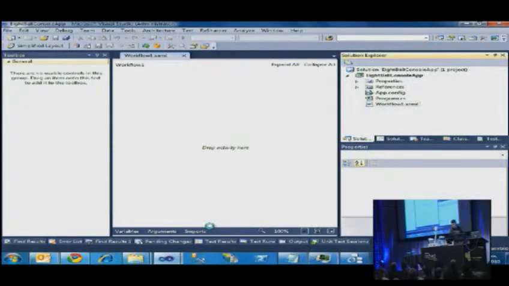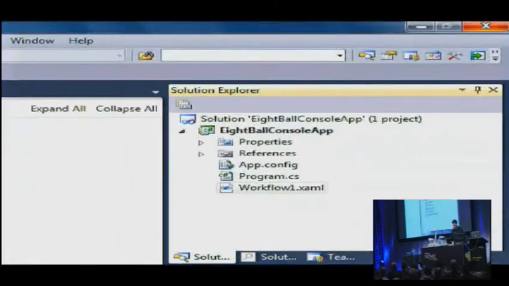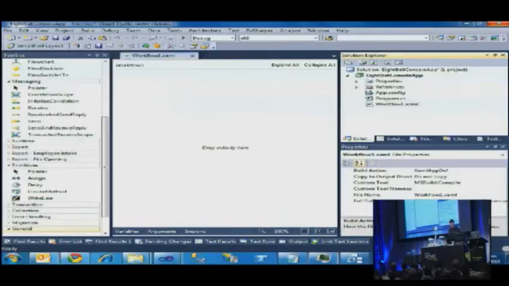All right. So it's opened up a blank workflow for us. So let's look at what's in this project. On here we've got workflow1.xaml. Declarative workflows, the workflows that you draw, are written in XAML. It's a flavor of XML. It's the same one that's used by WPF. So we've got a XAML document, which is our workflow, which has been opened for us. And we've also got a program.cs because it's a console app.